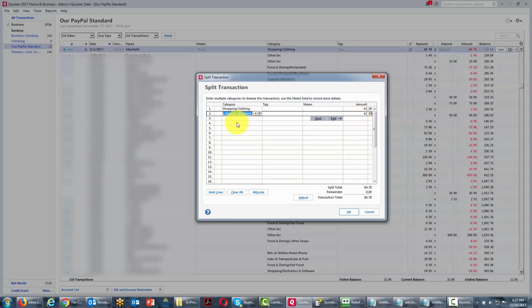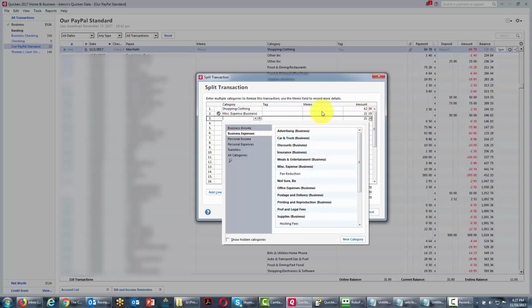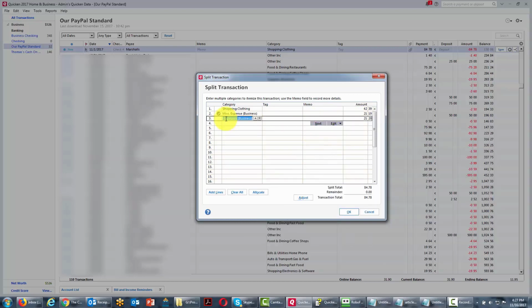Now what we could do is we could say that half of this transaction, $42.39, is for business, yet it goes into a different category. So if that's the case, we're going to split this in half again. So now we have $21.19 as a miscellaneous expense. We're going to actually place this other half in office expenses. And so now we've split this out between your personal expense and two different expenses for business.